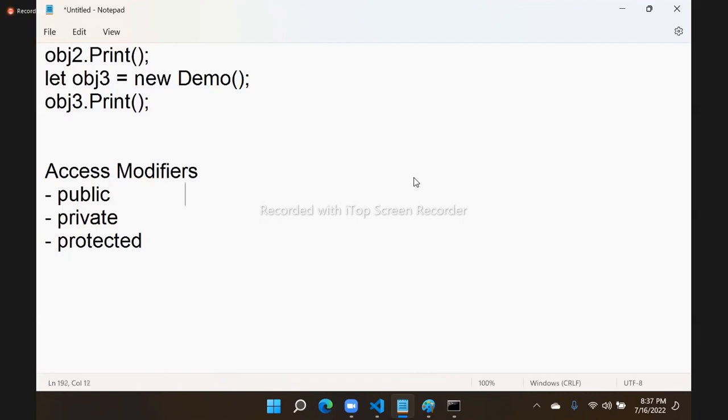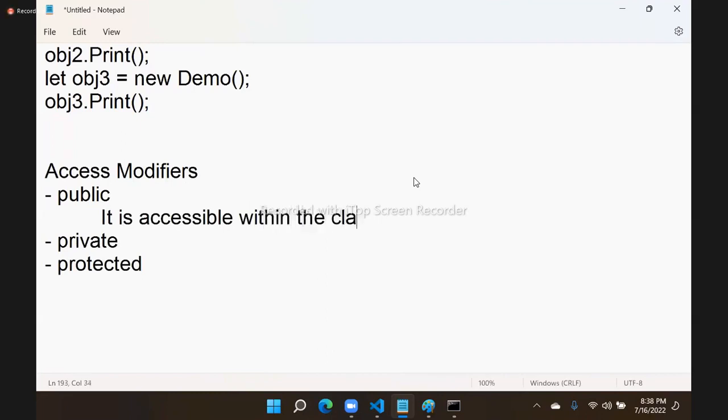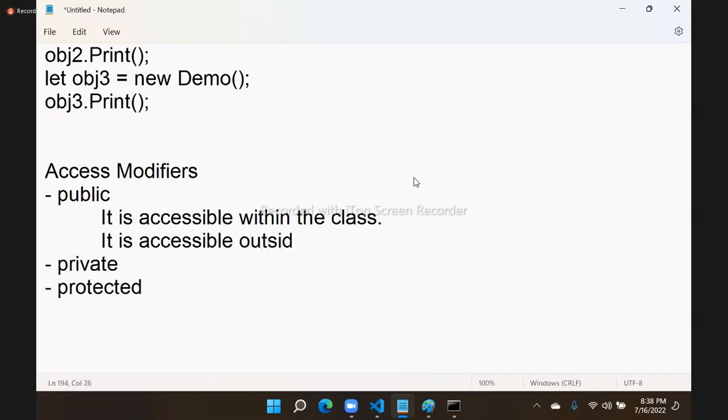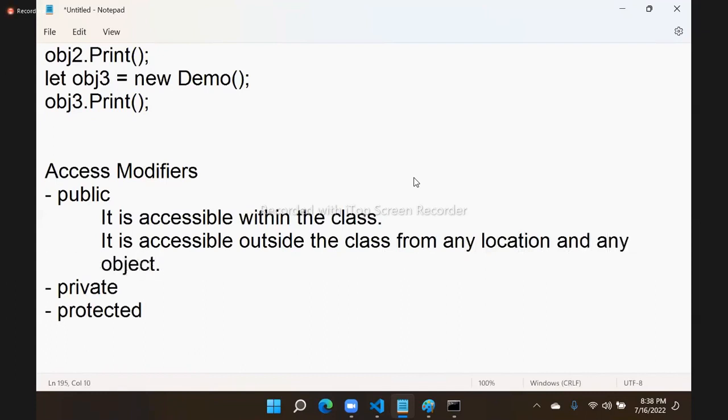Public is nothing but it is accessible within the class, and it is accessible outside the class, from any location and any object. From any location, any object, you can access public. You can access within the class, we can access outside the class, from any location and any object. I will tell you that, we will see.